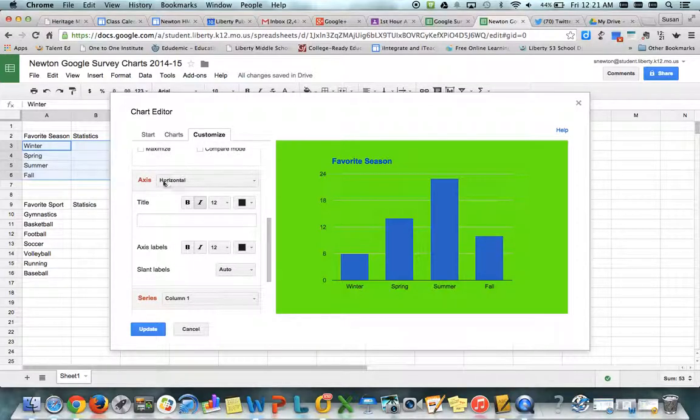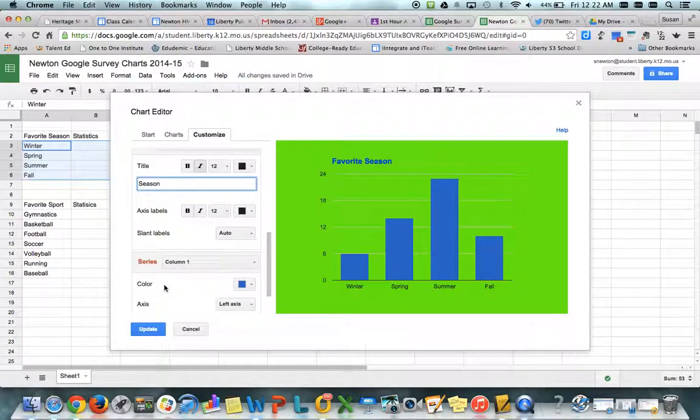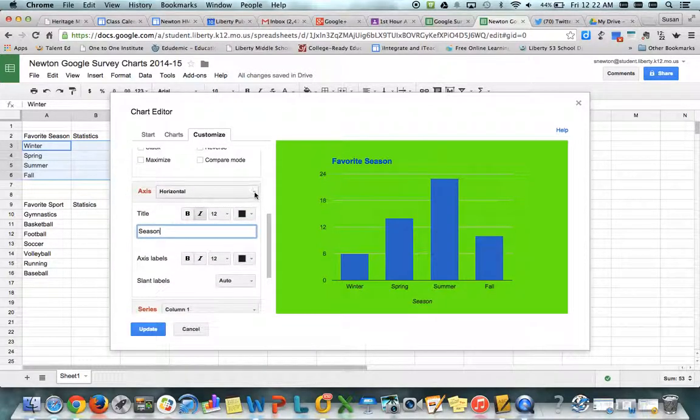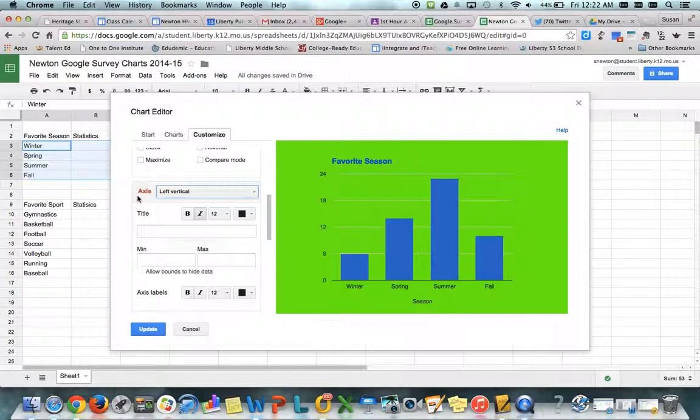Okay, then we get to this axis section. Your horizontal axis is the one that goes across, and you want to give that a title. We're going to call that Season. Again, you can customize it however you want to there. That looks like everything I want to do there. Then let's look at the left vertical axis. We're going to call this number of people or number of votes. And then it shows up right there. This is nice that you see the preview right there as you're working.